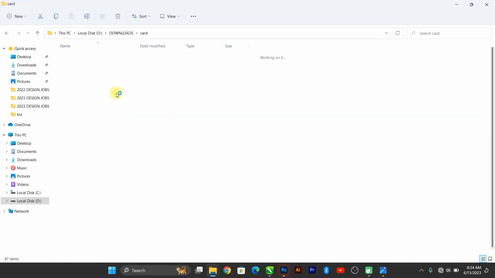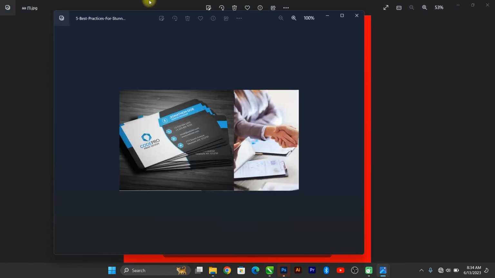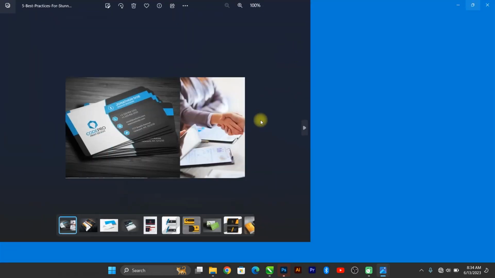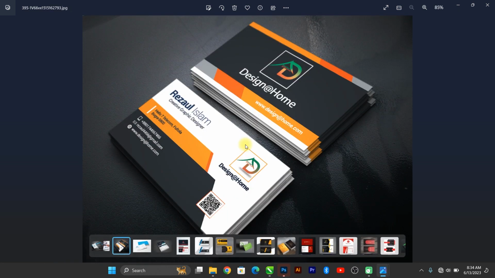Okay, if you see most of these cards, they have both sides. The front is usually the main stuff. This one is just one-sided. Now this both-sided one, we see the front carrying the logo fully, then the back carrying the services and other contact details.